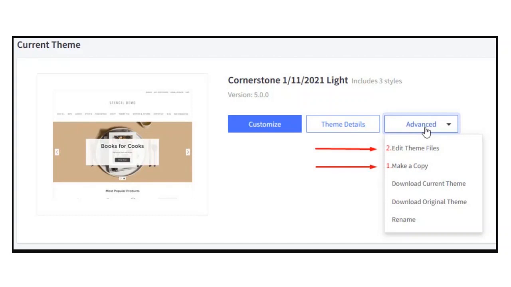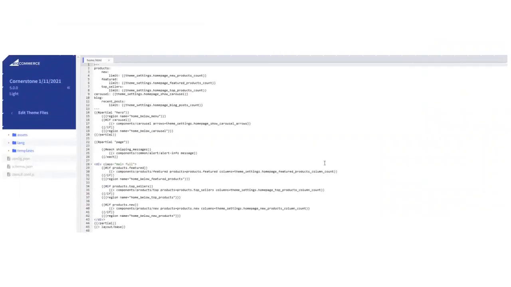Then you can go back to the original file and make whatever changes you want to do. You will see in the left sidebar, sometimes it could be in the right sidebar, different folders and files.